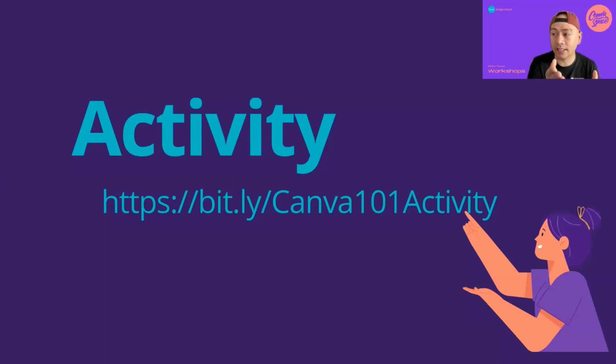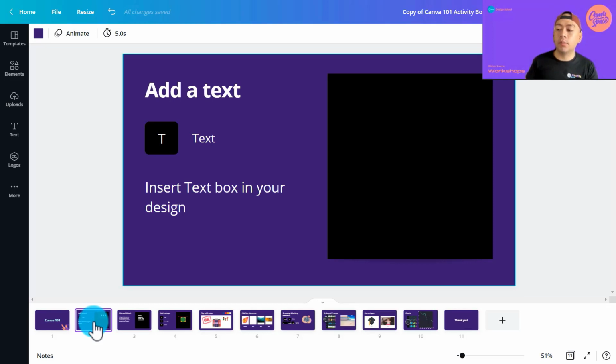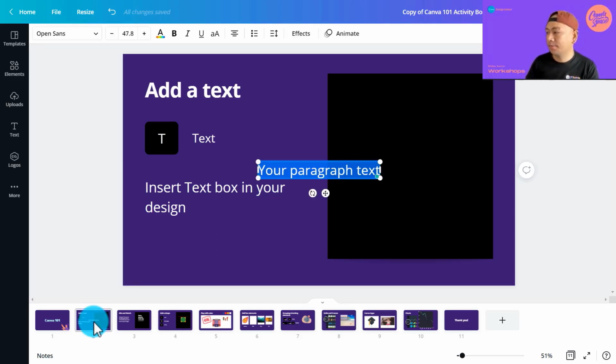And while you're at it, so the activity that we will be doing, I want you guys to do it with me so that again you will have first-hand experience on navigating through Canva. Okay? So first thing, our first activity will be inserting a text in your design. So one way of doing it is by pressing letter T on your keyboard. Let's do it together. All right, there you go.